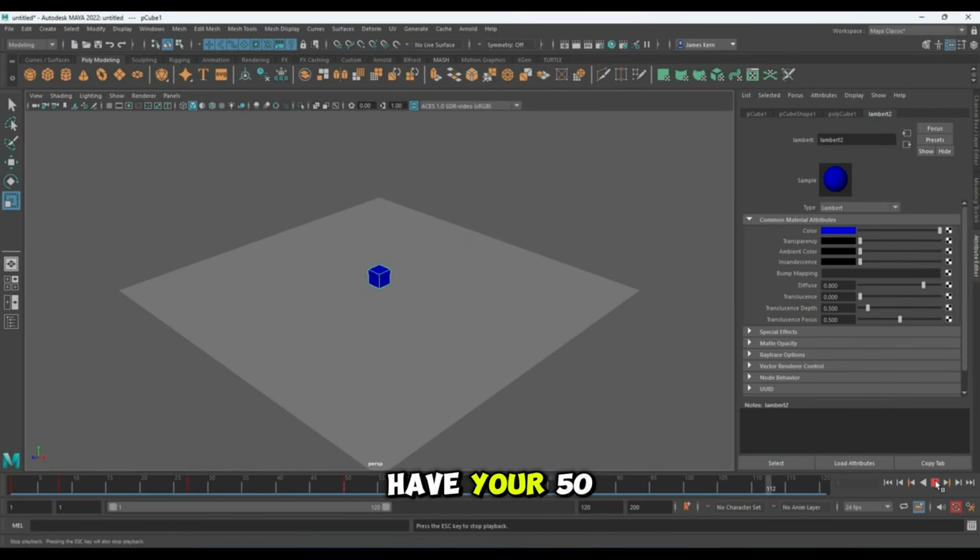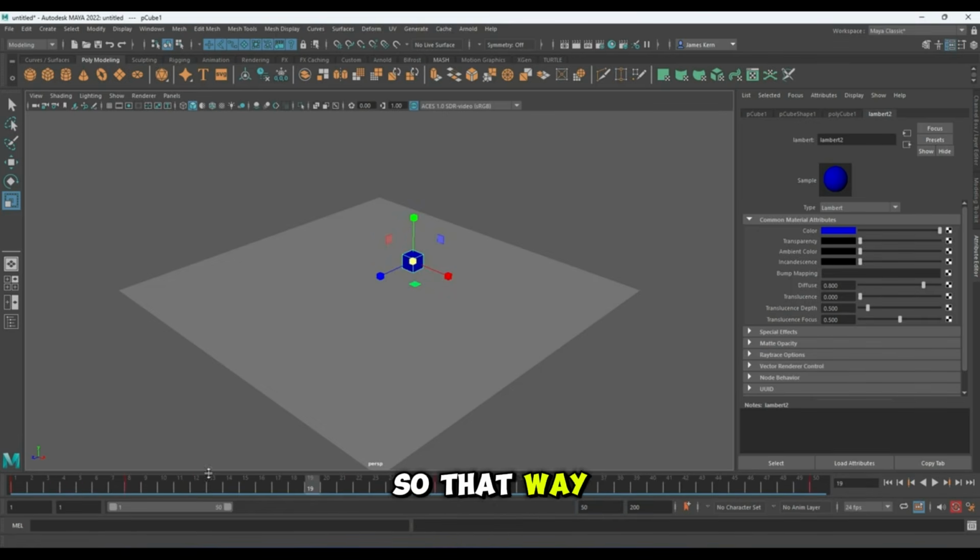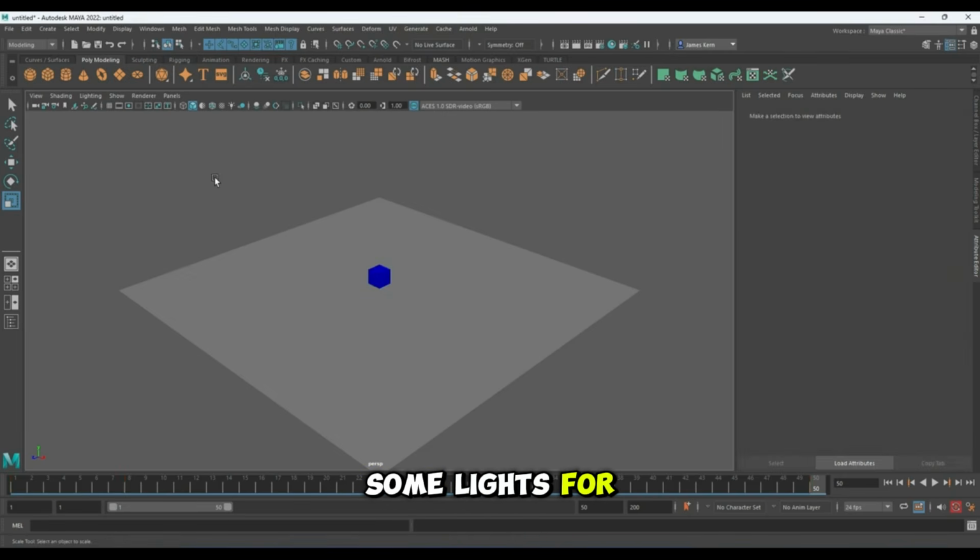So once you have your 50 frames, I like to change this to 50, so that way this is the only thing that you see, like that. And then after you have your animation, you can go ahead and pause here, create your animation, and then come back to it once you have it. Once you come back, you'll be creating some lights for it. So you're going to have to create 2 lights.